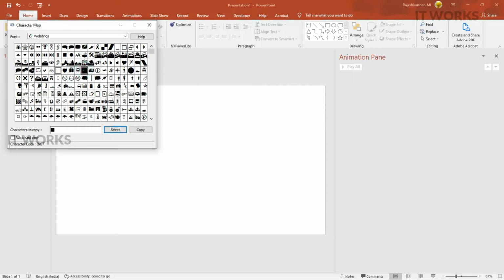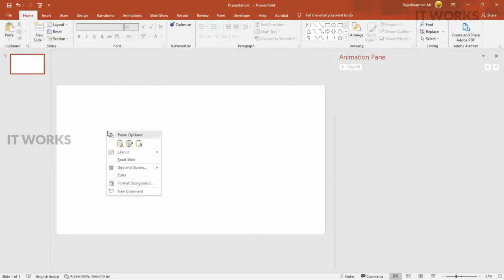Just copy this 1, 2, 3, 4, 5, 6, 7, 8, 9, 10. I'm getting 10 characters because the progress bar will happen for 10 seconds. So I'm just going to copy this, closing it, and here I'm going to paste it here.